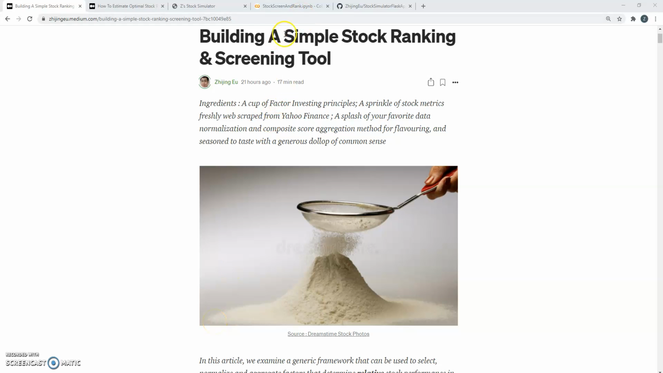So today I want to share a simple stock ranking and screening tool that I've built that makes use of factor investing principles, some web scraping techniques to get information from Yahoo Finance, and some methodology around data normalization in order to turn it into an aggregated score.